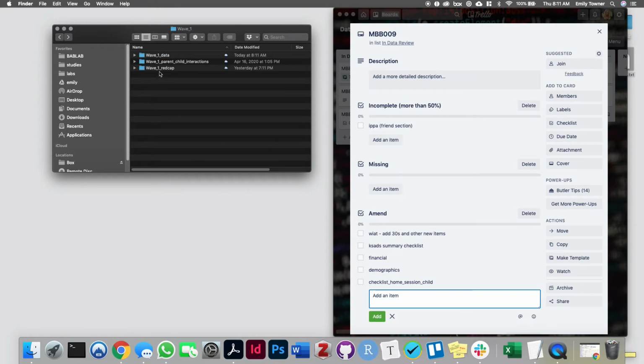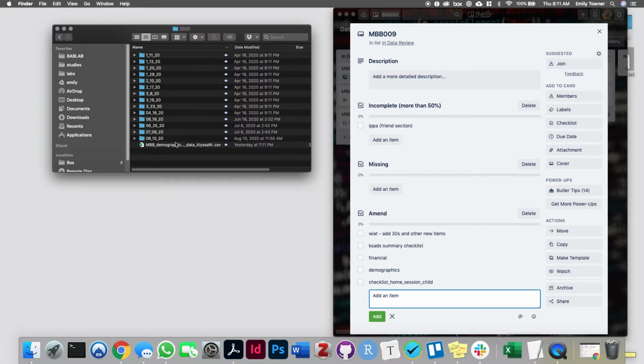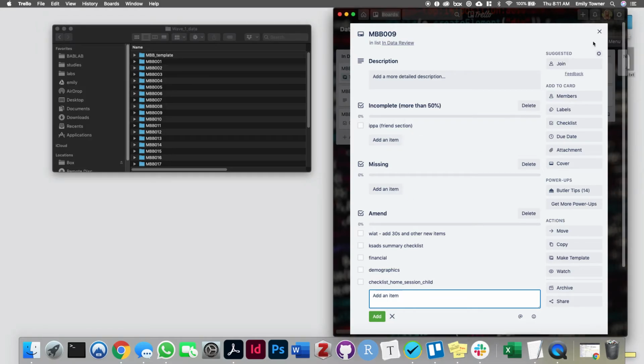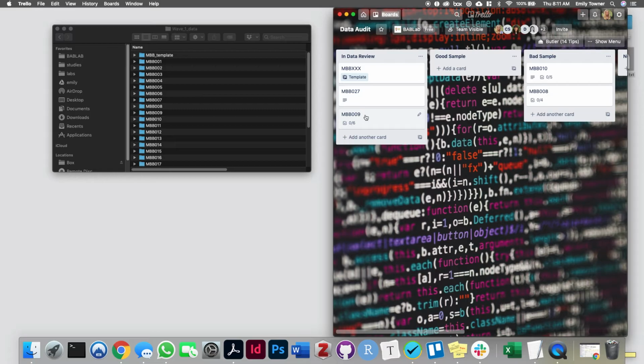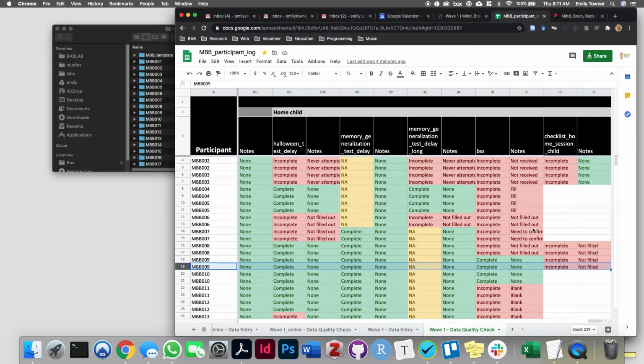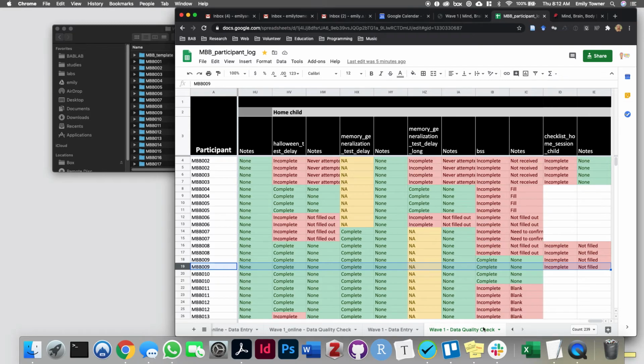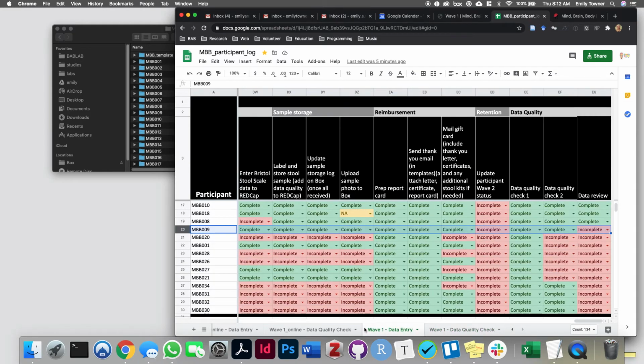And don't get confused by this. This REDCap is basically just our data backups, which is just all of the data for all the participants backed up. So what you're really going to be working with is the actual participants' data folders. Okay, so now that that's everything for this participant, I'm going to check them off in the data entry section.